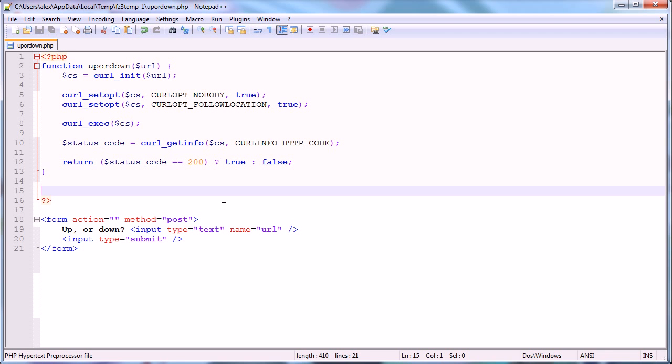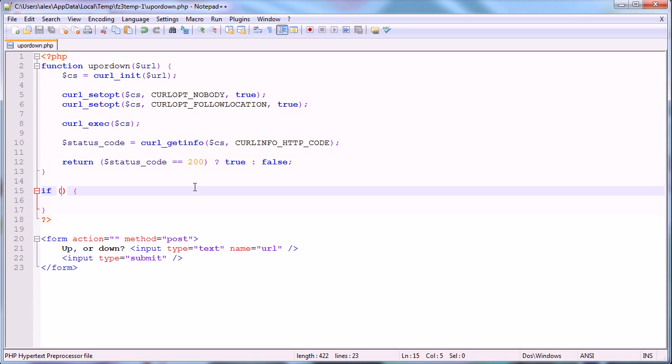The first thing we want to do when taking into account user input is check if the variable is set. The variable we're looking for comes from this input field here, and the name of this field is URL. So let's create an if statement here: if isset $_POST URL. So we're taking this value and checking if it's set. Remember, we're using the post method, so if that equals true, that means it has been posted.